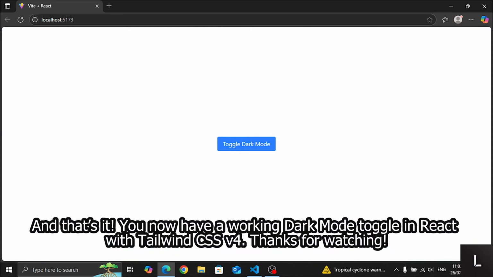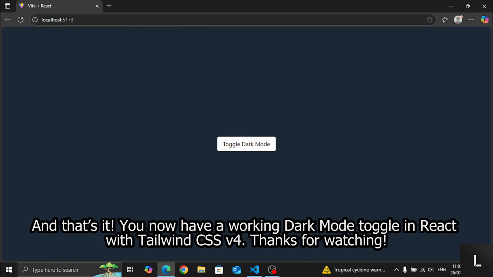And that's it. You now have a working dark mode toggle in React with Tailwind.